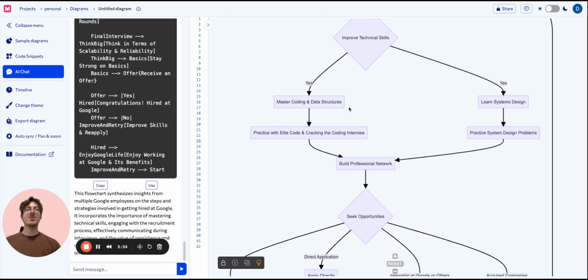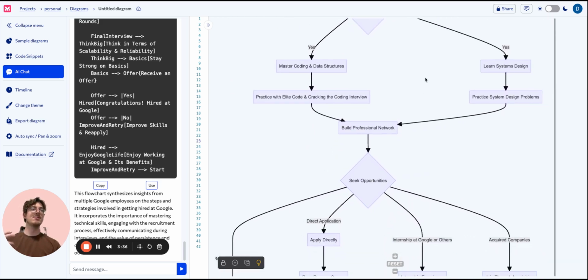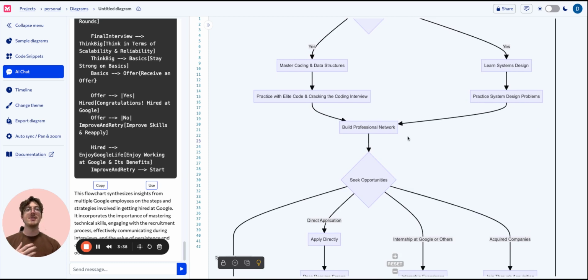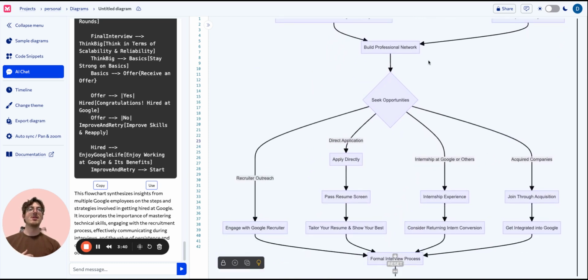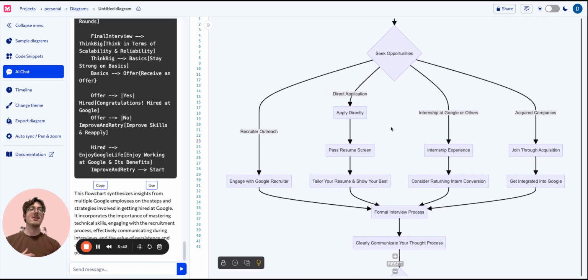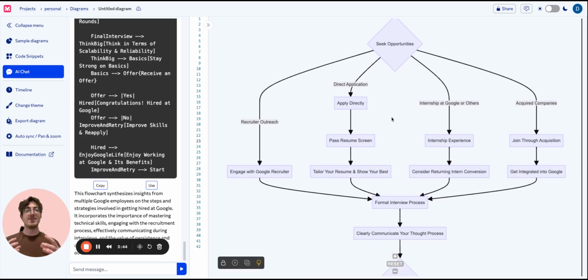We need to master coding and data structures. We need to learn system design. We need to practice problems, build a professional network, and seek opportunities. So you can see this diagram is massive. It's complex, and it covers a lot of ground.